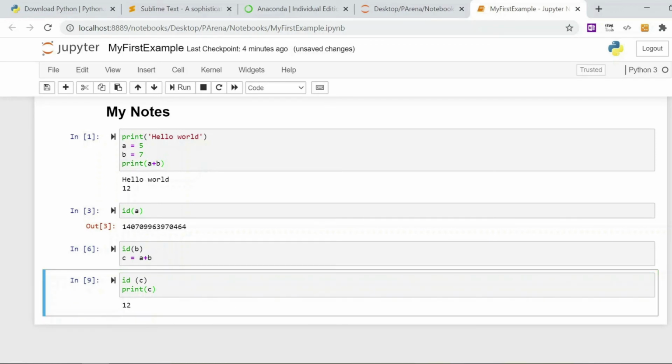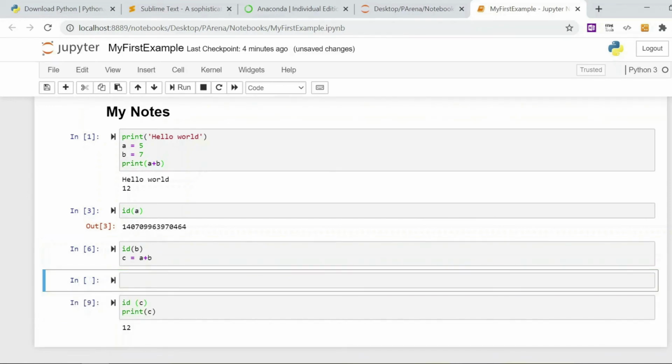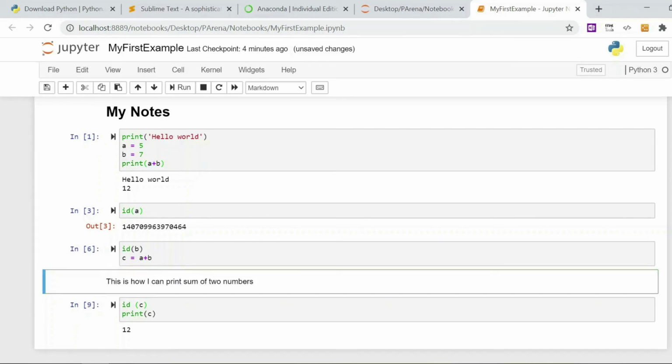So this is how you can use Anaconda, or you can use Jupyter Notebook. Here you can add notes also if you want. So let's say after this I am going to add a row, and I can say here markdown. Okay, this is how I can print sum of two numbers. Okay, so this gets saved.